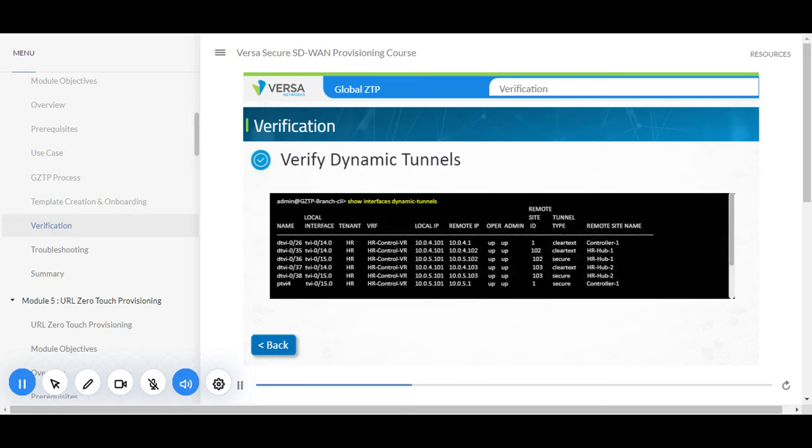Next, use the show interface dynamic tunnels command to verify the branch-to-branch secure and clear text tunnels. The tunnels should be up between the CPE and the controller, and between the CPE and other SD-WAN branches. The tunnel type secure is an ESP transport, and clear text is one without ESP encapsulation.